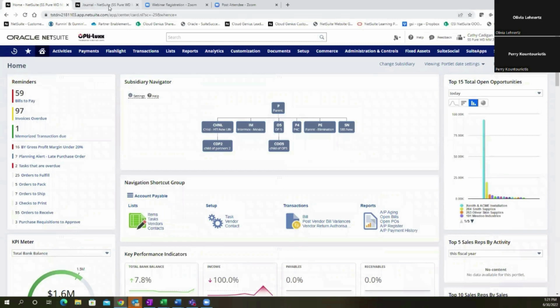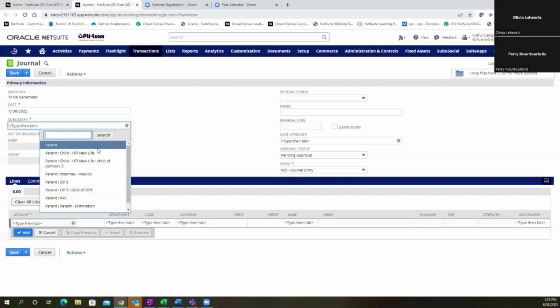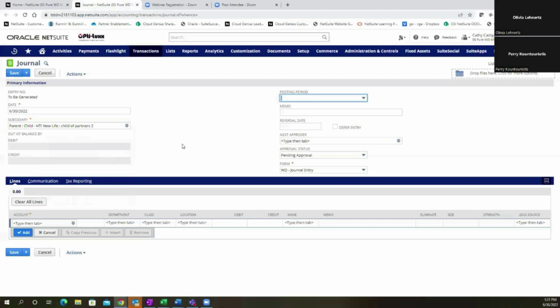So let's go to the journal entry window. I've opened this in a new tab. And you'll notice here, this is my journal entry window. The first question it's going to ask me is, what is my subsidiary? So as I click the drop-down here, I can see all of my subsidiaries. I can go ahead and select one of these and then proceed and enter my journal entry.